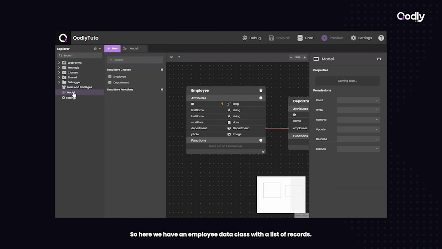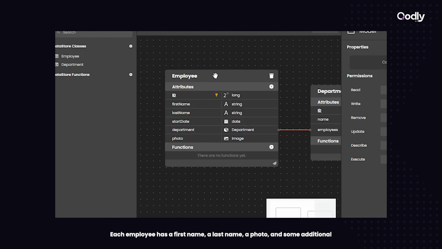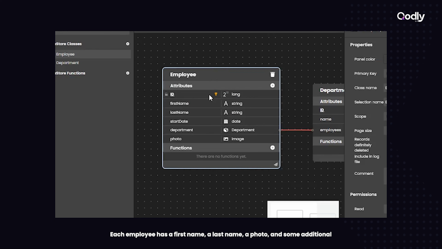So here we have an employee data class with a list of records. Each employee has a first name, a last name, a photo, and some additional properties that we will want to display in our application.